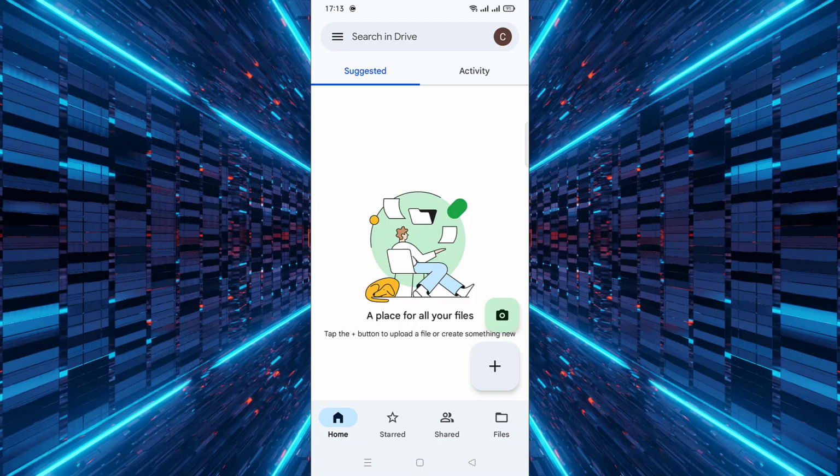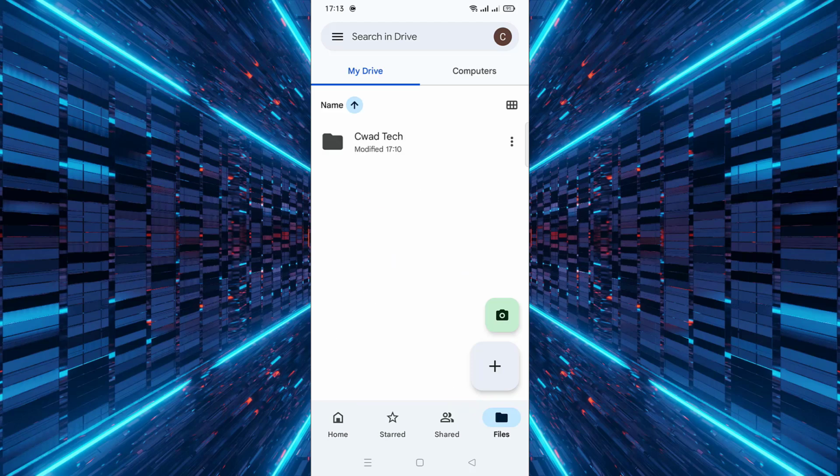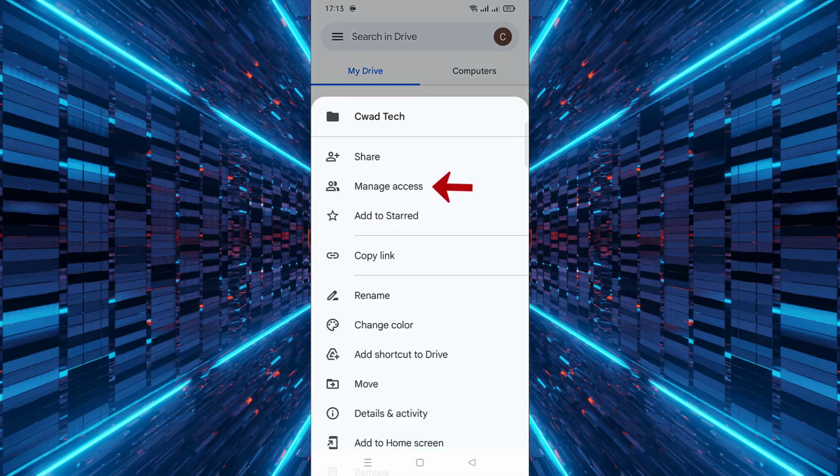Next, tap on the Files tab located at the bottom right corner of the screen. Then scroll through your files and find the one you want to share. After that, tap the three-dot menu icon next to the file. Following this, select Manage Access from the options.